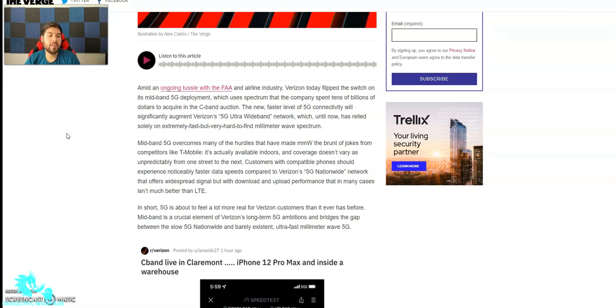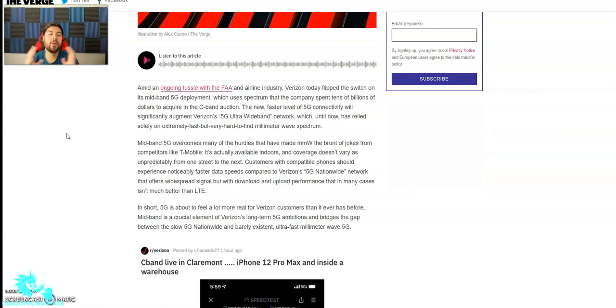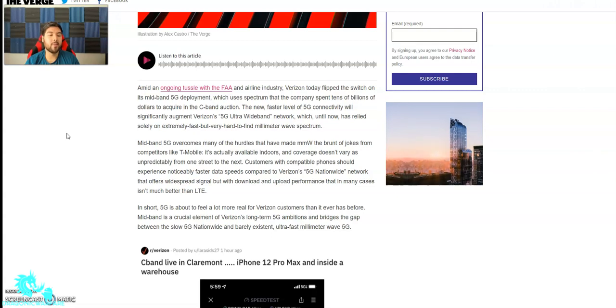It says, in short, 5G is about to feel a lot more real for Verizon customers than it ever has before. Mid-band is a crucial element of Verizon's long-term 5G, to basically bridge the gap between slow and fast nationwide. So they really want to get this available everywhere as fast as they can, because this is what they want. Of course, Verizon is a top dog in the cell phone industry here in the United States. They have the money to do it. They just need maybe the time and the clearance and everything to do it.